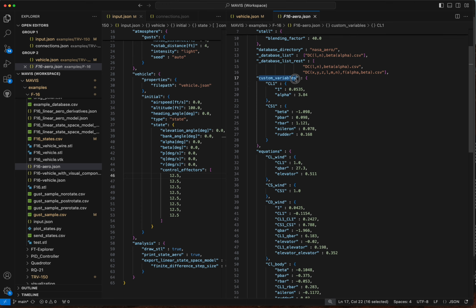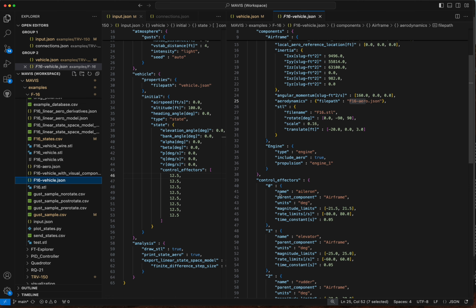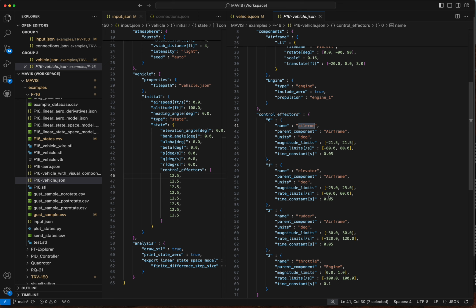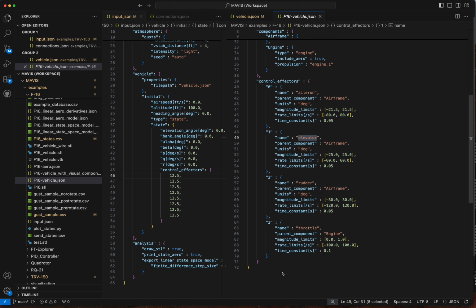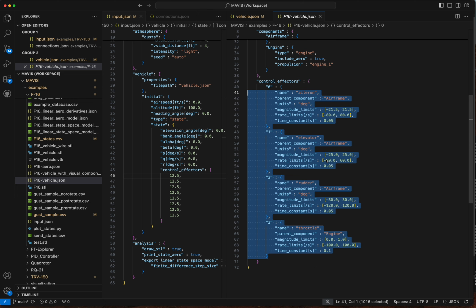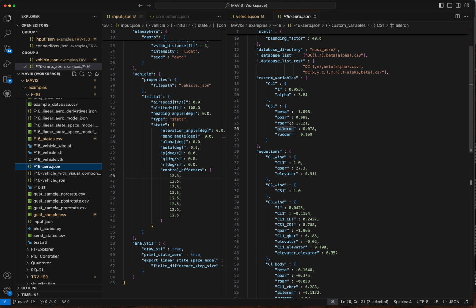Or you can define custom variables that are functions of keywords that the simulation recognizes. For example, angle of attack, sideslip angle, P, Q and R rotation rates, and then the names of any of your control surfaces. This F-16 has an aileron and a rudder. I can go back to that vehicle and show you that I named the control effectors. These names are arbitrary, but of course they're well known: aileron, elevator, rudder, and throttle. These are the four control components it will be looking for, and so the aerodynamics can be a function of those.